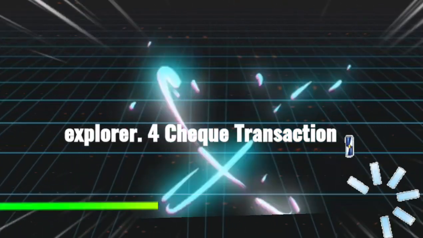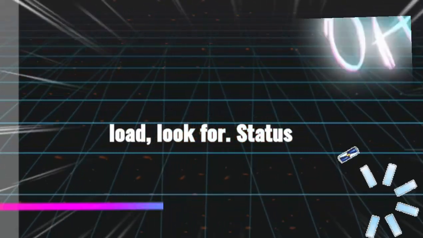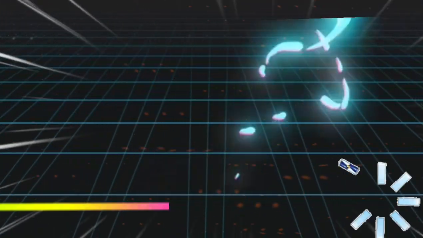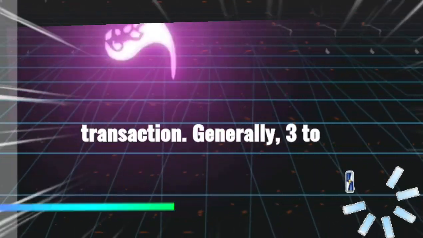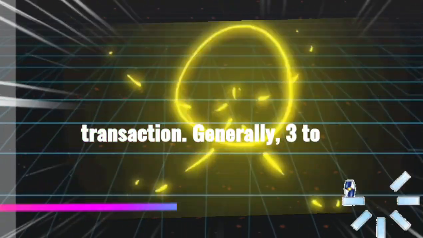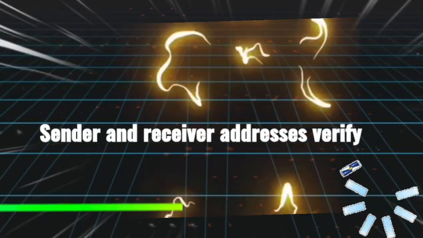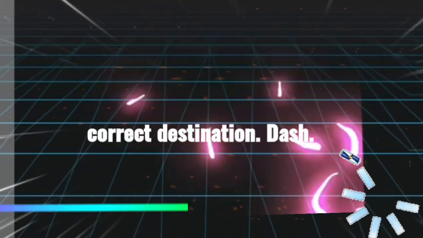4. Check transaction details. Once the transaction details load, look for status. It should say success or confirmed. Block confirmation. The more confirmations, the more secure the transaction. Generally, 3 to 6 confirmations are considered safe. Sender and receiver addresses. Verify these to ensure the funds reached the correct destination.